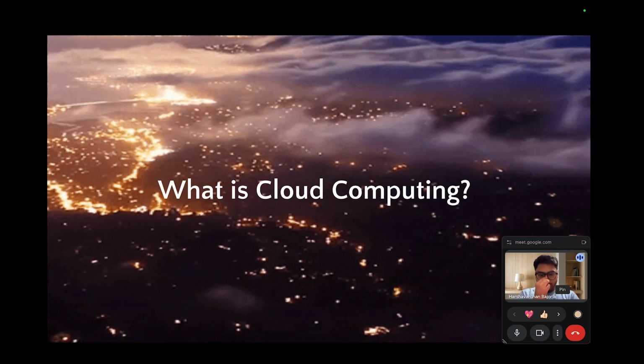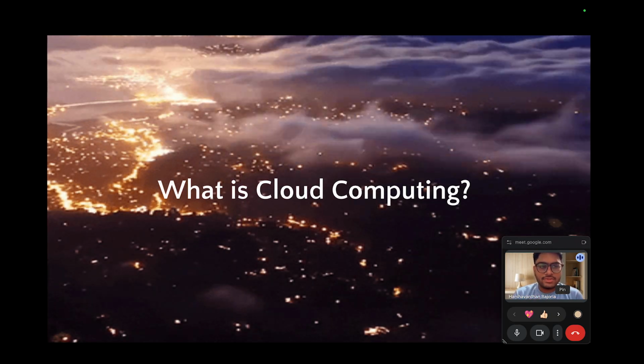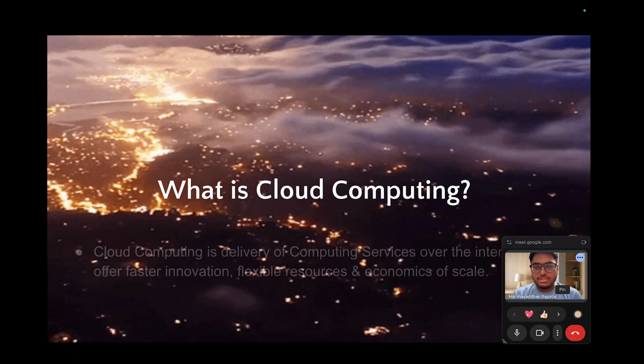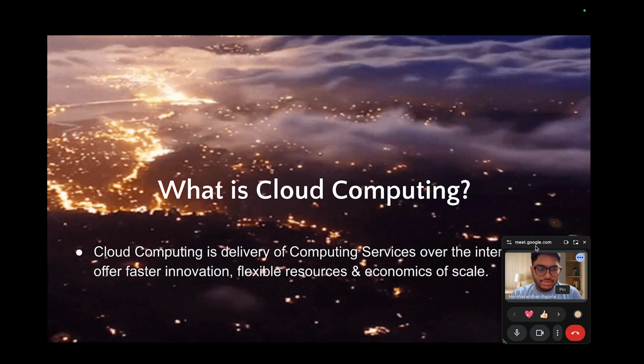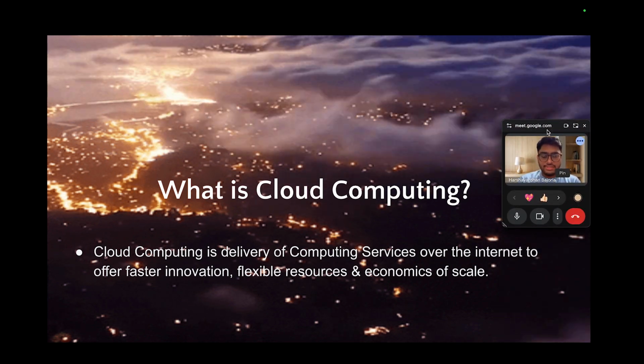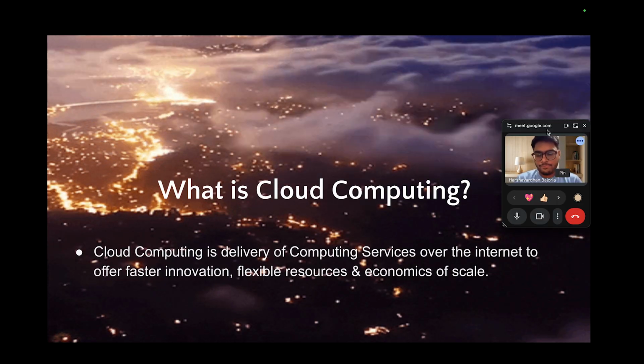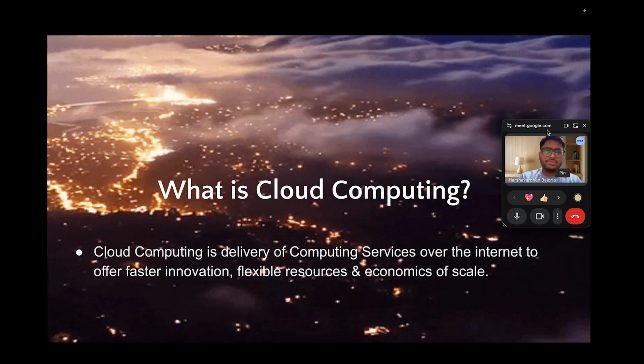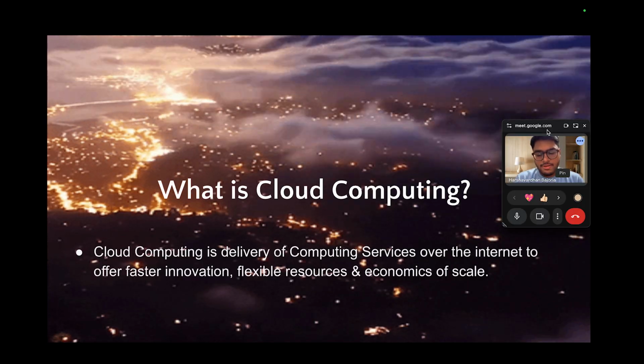Now, coming to the question, what is cloud computing and what do I mean by it? In technical terms, cloud computing is the delivery of computing services over the internet to offer faster innovation, flexible resources, and economies of scale. If I break it down, you can get computing resources over the internet so that it can help you get faster innovation, and things that are flexible and also have economies of scale.